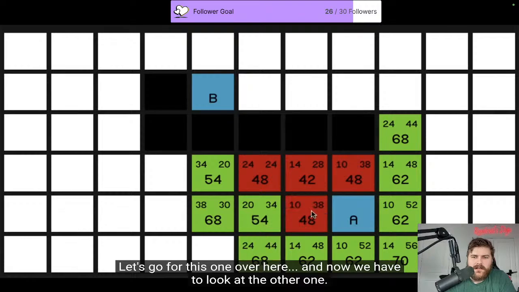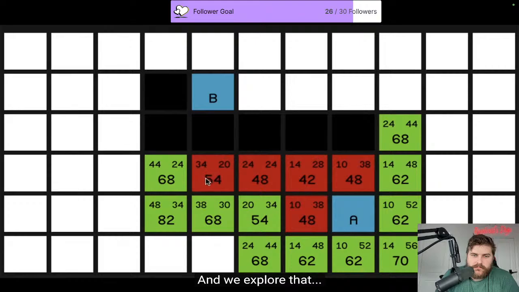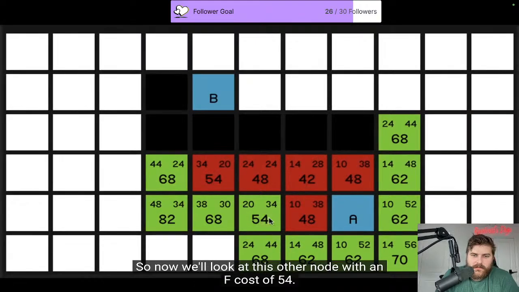And now we have to look at the other one. Oh, it didn't actually go there. Okay, it's just calculating before it even moves. Promising node as it was, this 54 over here, and we explore that. So still thinks that one's the best. Now we'll look at this other node with an F cost of 54.